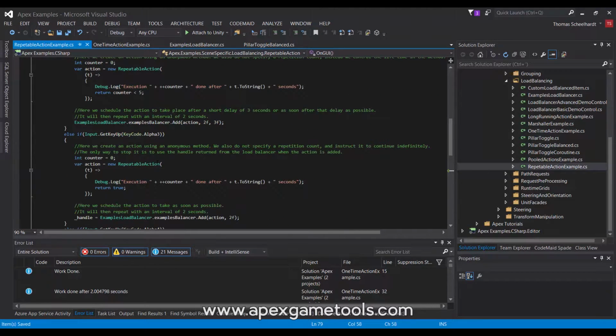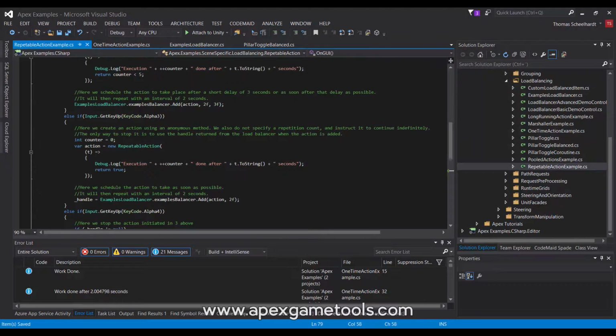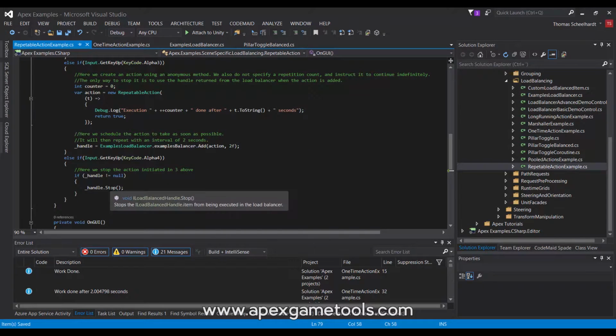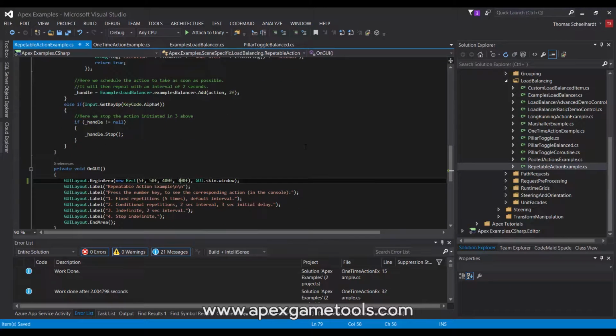And then we have the repeatable action that just continues forever. And as you can see, it's very similar to the first one, but instead of returning some conditional with a counter, it simply returns true all the time, which means that it will repeat forever. Now this one, when we add it to the load balancer, we actually get a hold of a handle that is returned from the add function on the load balancer, and this handle we can then later use to control this particular action on the load balancer. So in addition to stopping it, we can also pause it and resume it. So that's it for the repeatable action.